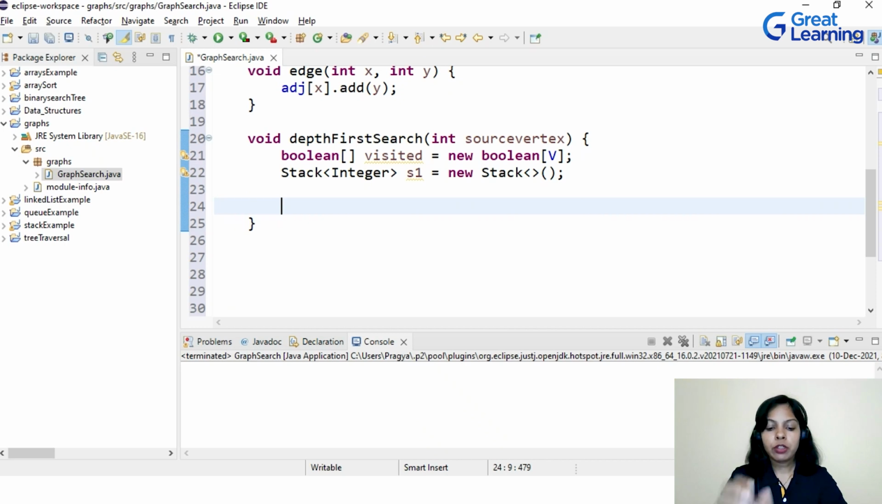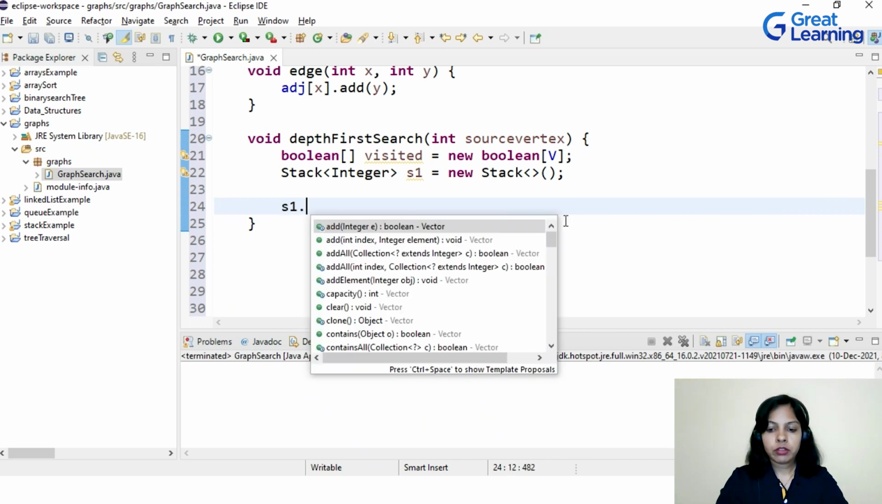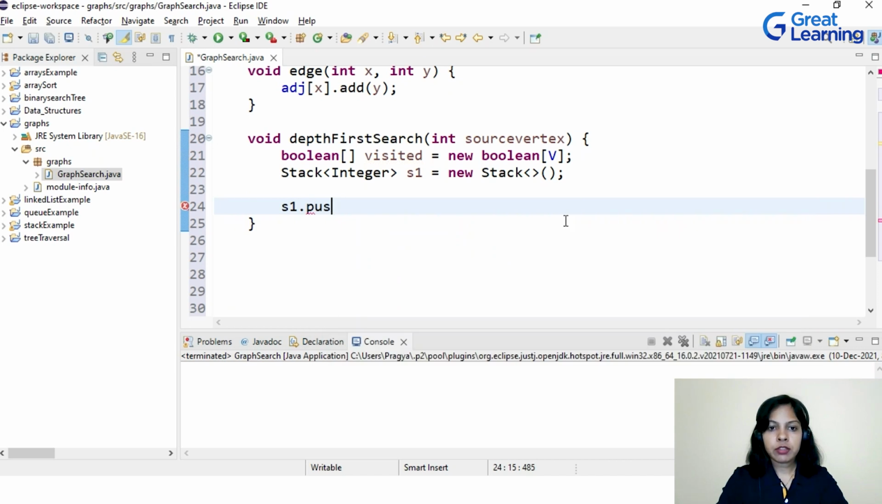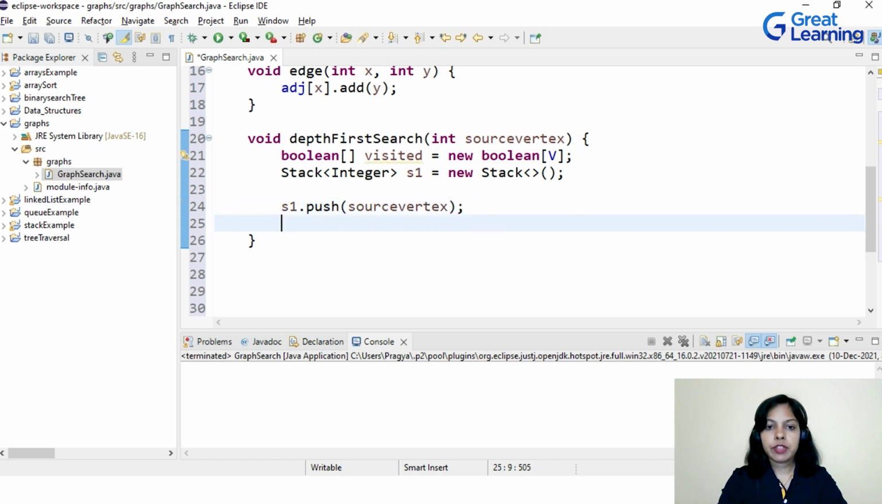So every time we should peek into the stack and see which is the topmost element, then pop it out, delete it out, and then go to the adjacency list, and whichever is connected to that, we should insert into the stack again, and then perform the whole operation. So let's write the logic for that part. So S1 dot, first you have to push the source vertex. Okay. And also change its value in the visited to true, because initially it will be false.